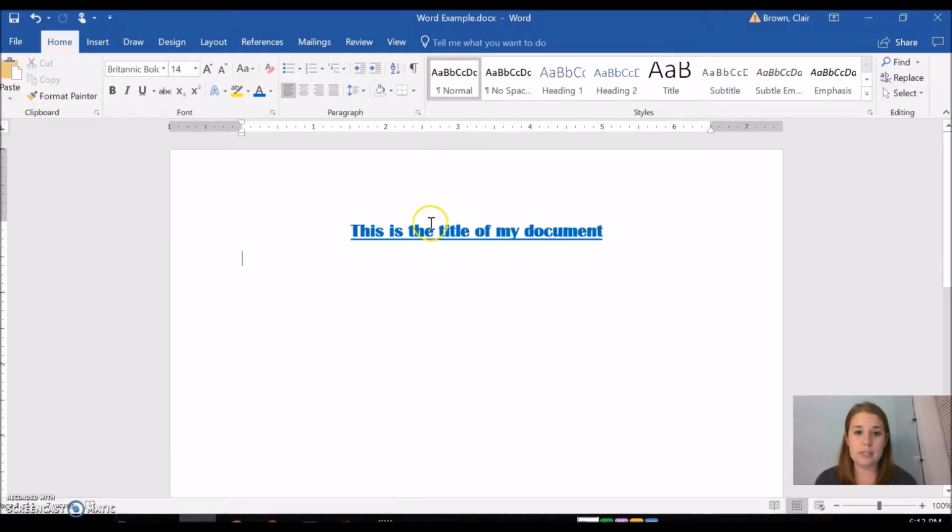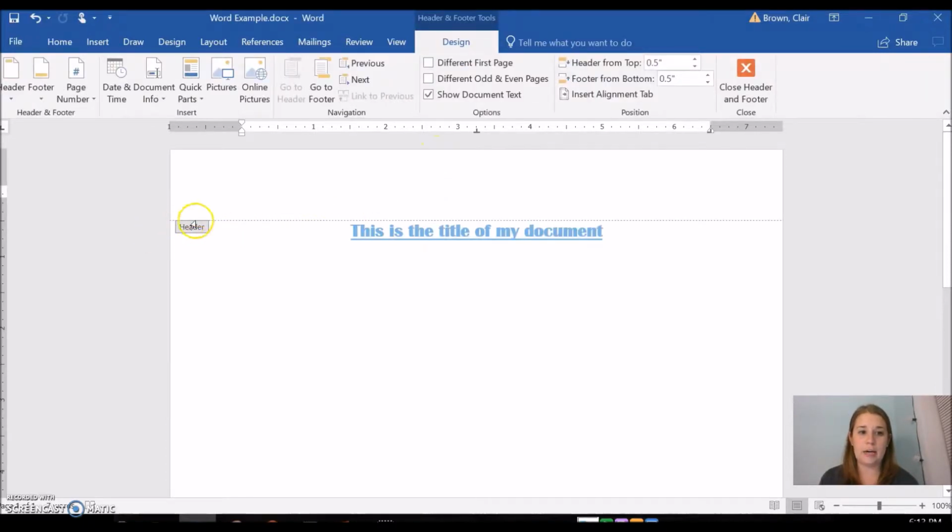So above here, you can see that there's this blank space. If I double click in that blank space, it'll open the header. So right here, you can see that this is the header. What will happen is what you type here will appear on the top of every single page. So that is how you make it so you don't have to keep repasting it each time.